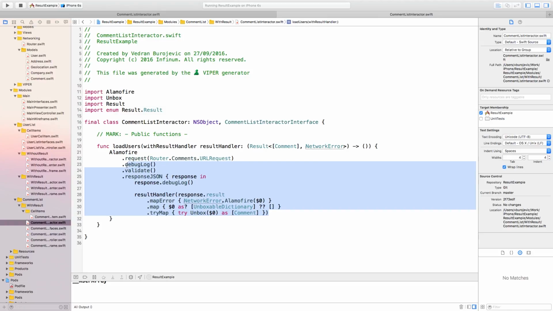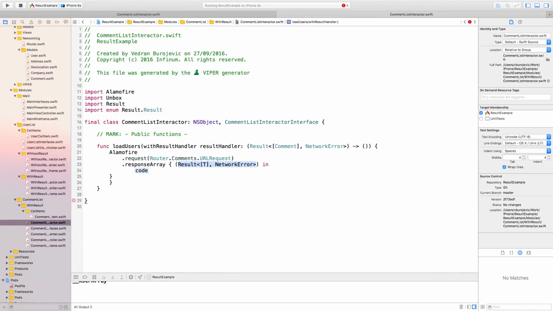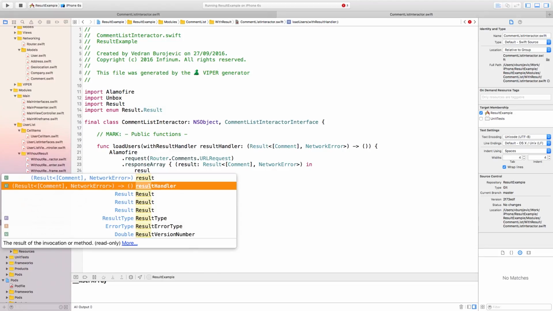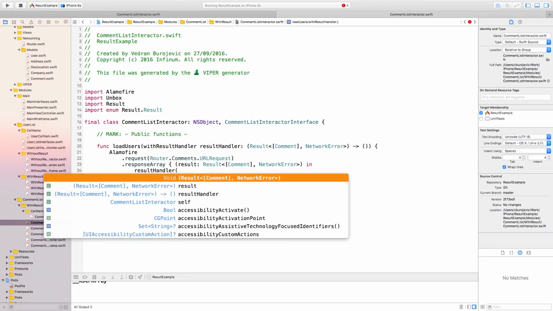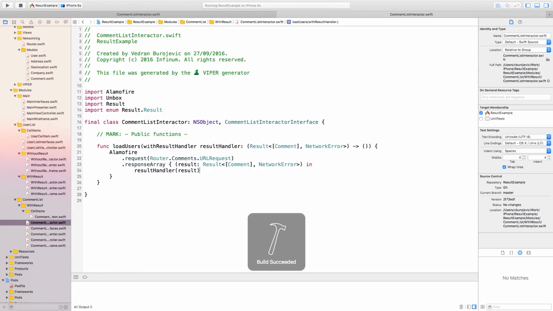So code will now simply look something like this. Response array with completion handler. We will call this result. Instead of T, we want comment. And that's it. We just call the result handler and pass the whole result to the completion handler, and that should work.